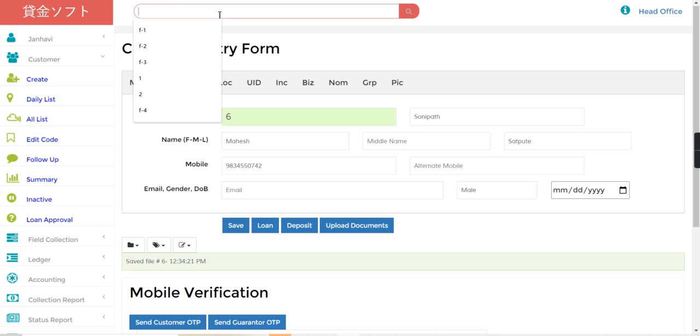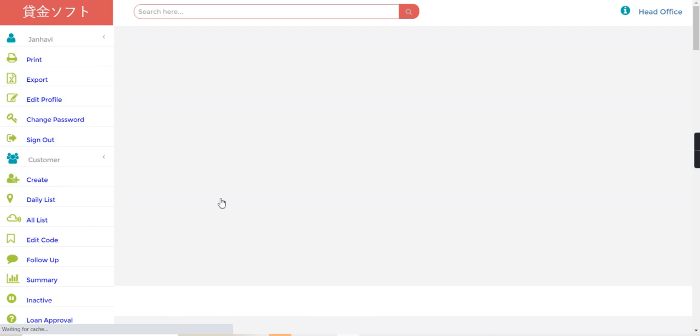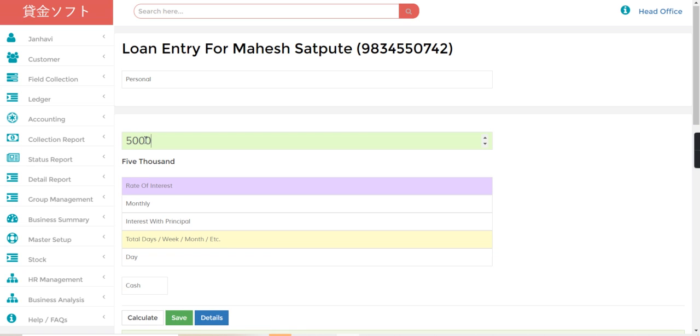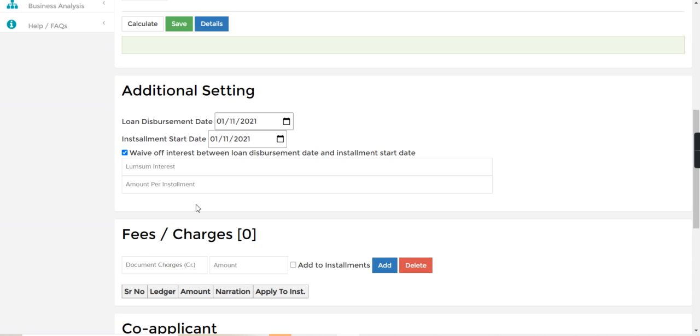From the search bar, I will search F6. Here is the Mahesh Satpute customer, just click on the loan. Let's say the personal loan we are giving to Mahesh Satpute. Let's say 5,000, rate of interest 3% monthly, interest with principal, and let's take it for 5 months.